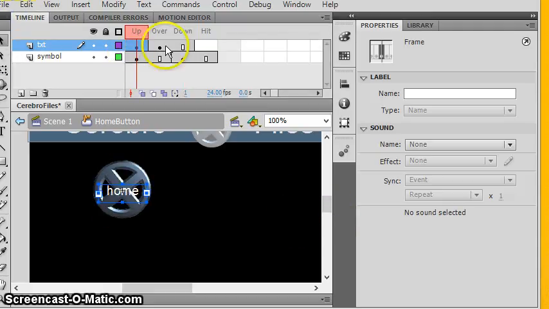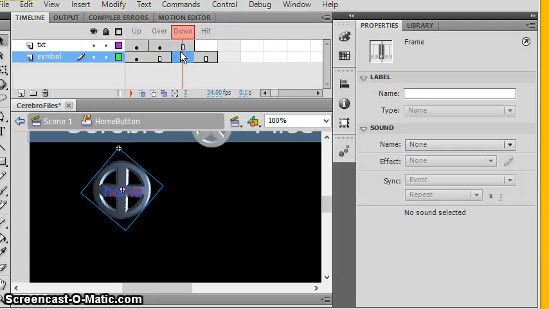Again, up is what you see when it's sitting there, over is what you see when you're hovering over it, down is what you see when you click it, and that is how you create a button.